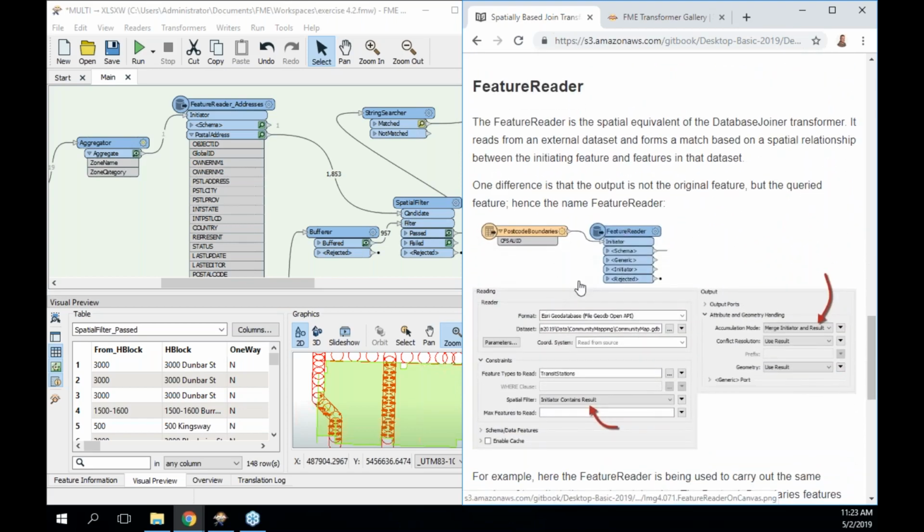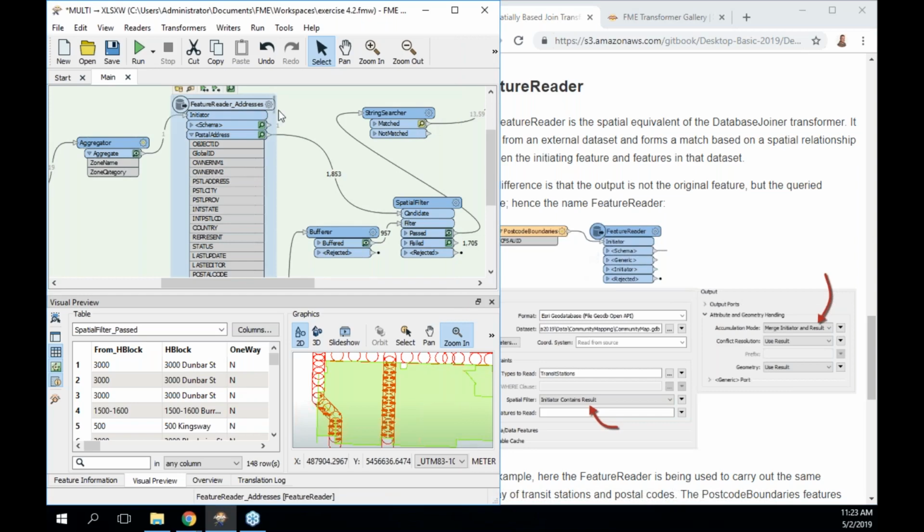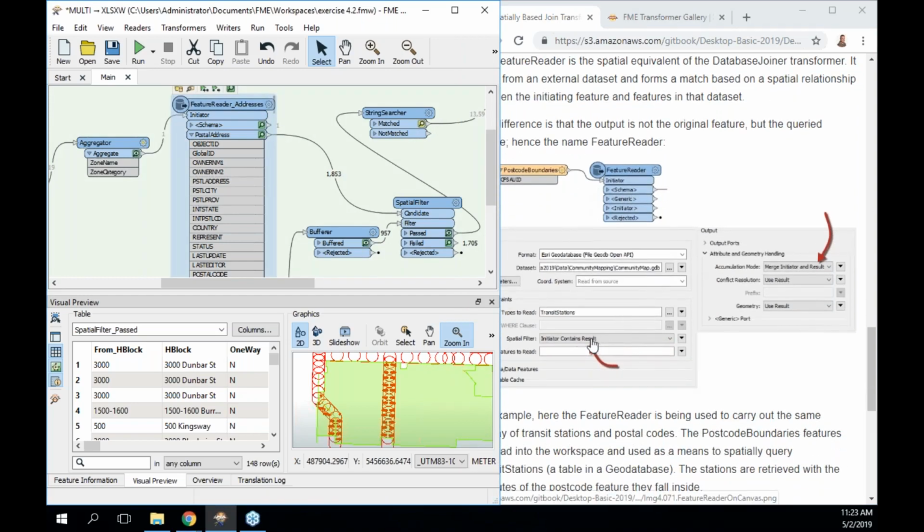The feature reader is much like the database joiner transformer, except the feature reader will return geometry, and it's also not limited to databases. We saw the feature reader right here. We could do a spatial filter.